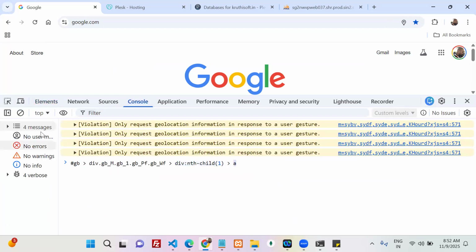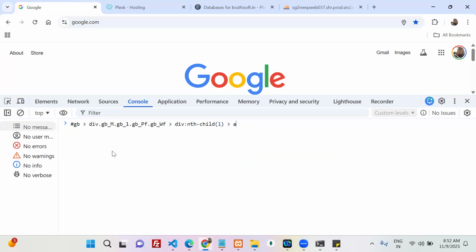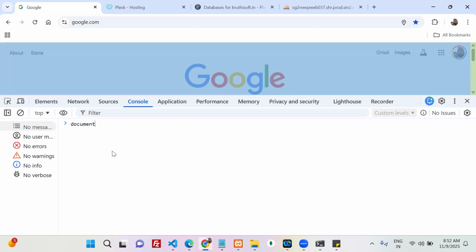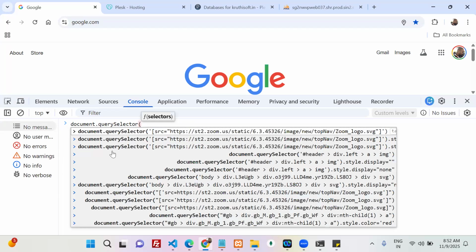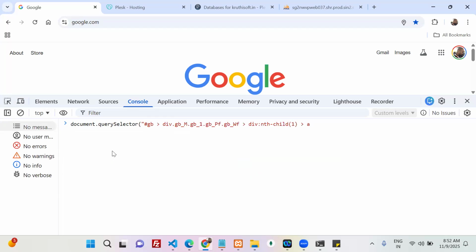So go to the console now. Once you have the selector, for now just remember this one. We have not discussed it yet: document dot querySelector. One method is there. Whatever you copied, just paste here. Can you remember this one? Can you spell it out? Document dot querySelector. Okay, you can call the method. Whatever you copied, just paste here. Can I click on enter?